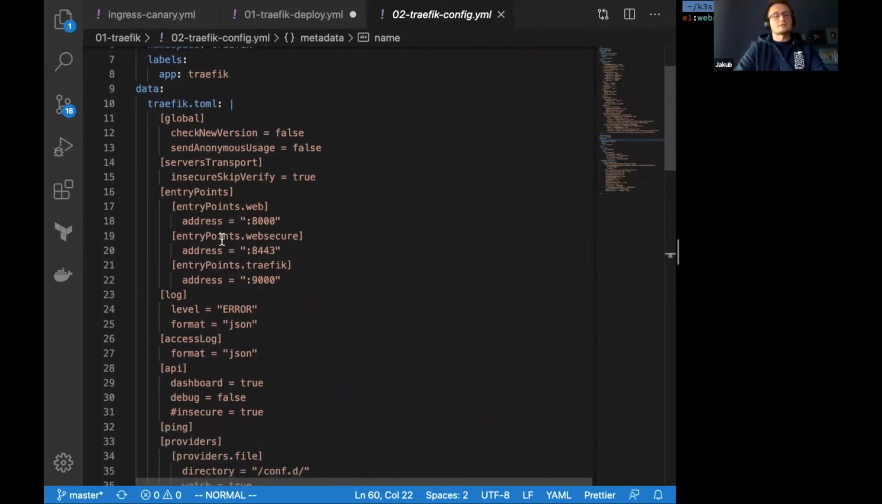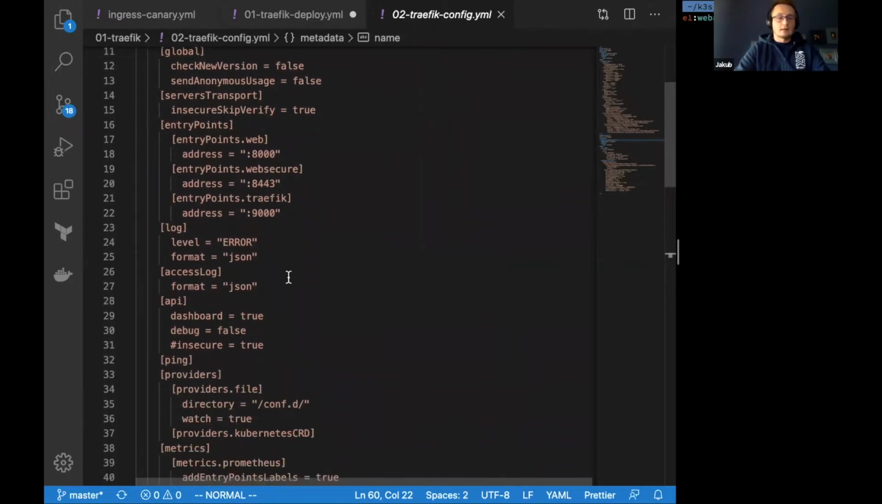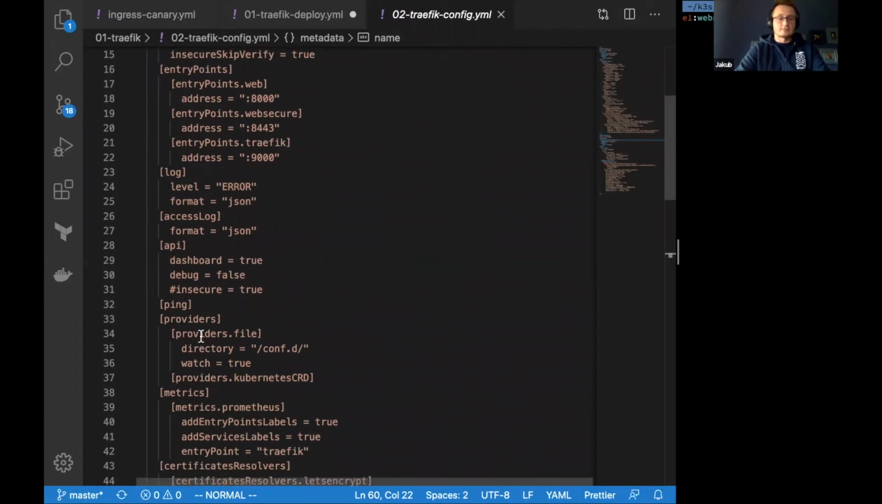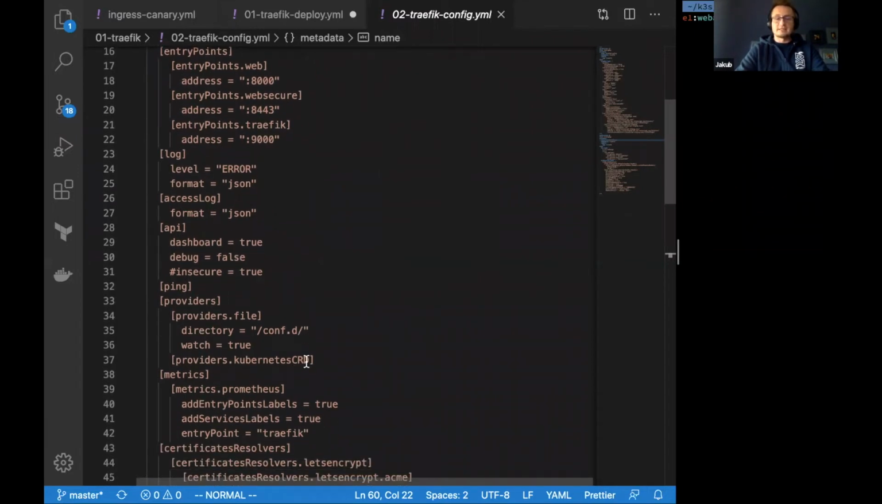Entry points, log level, providers. We use the providers Kubernetes CRD and providers file, because we have a directory conf.d, and every file that is stored in that directory will be automatically tracked by Traefik. Once you update the configuration, once you add new changes to the file, it will be automatically and gracefully reloaded.